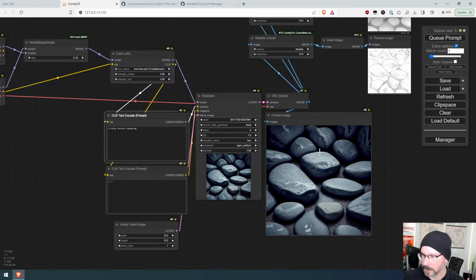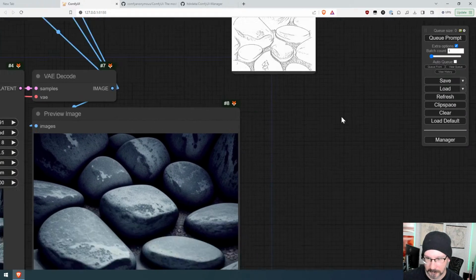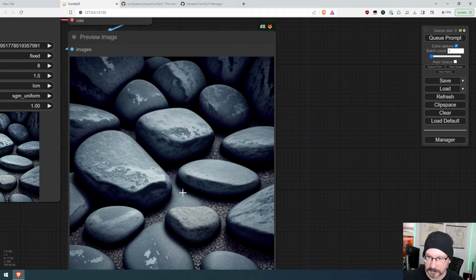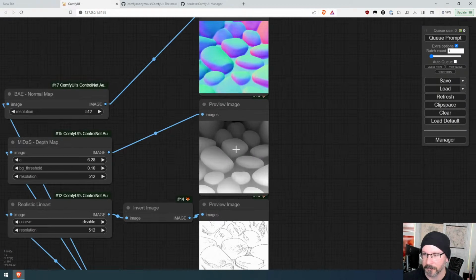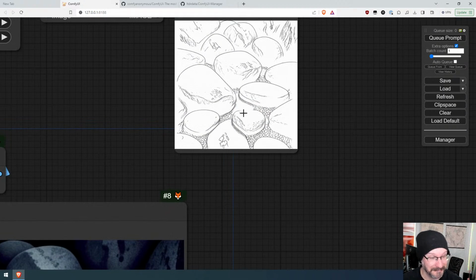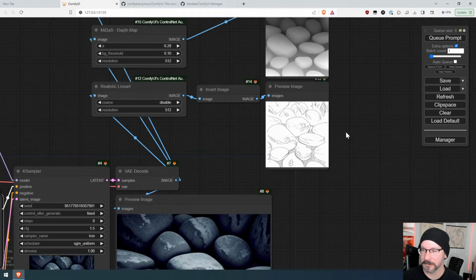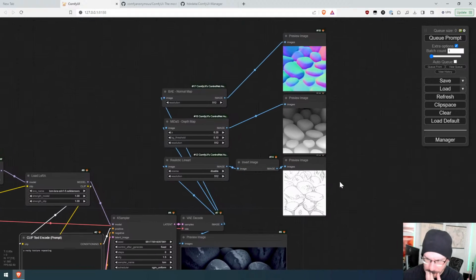Okay, now I don't think that's going to repeat, but what it has done is it's created an image here that is of a rocky texture, and then it's given us both the depth map and the normal map and a drawing of that thing. I'm using ComfyUI. This is software for generating generative images and using AI.